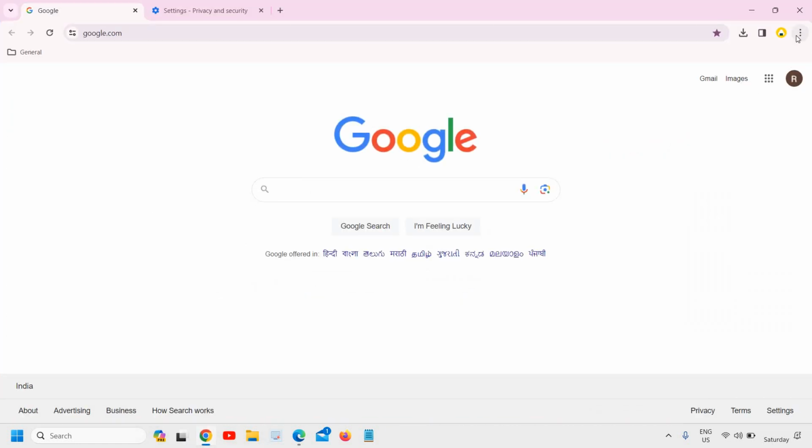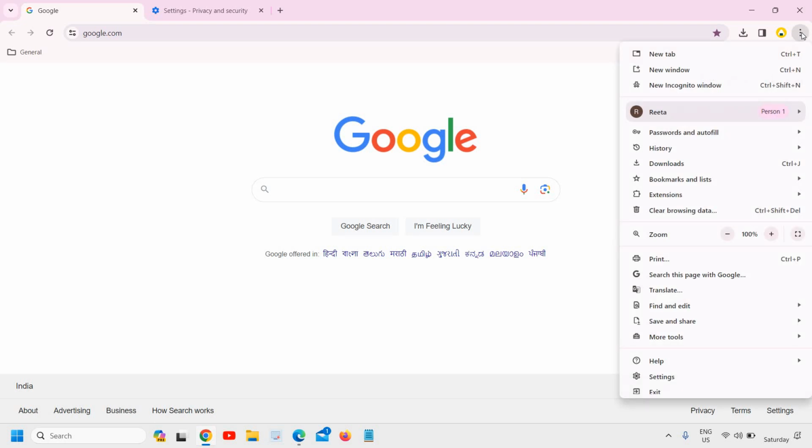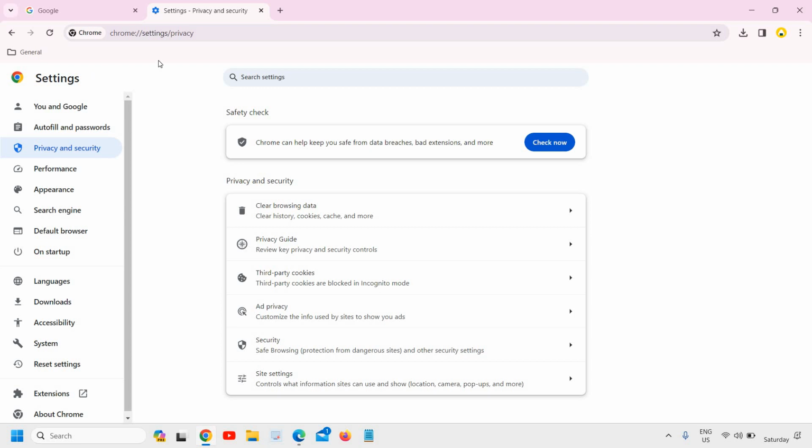At the top right corner where we see the three dots, click on that and then click on settings. Now, once you click on settings, you will find a new tab where you have Google autofill, privacy and security. So we need to click on this privacy and security, and then the very first option is clear history, cookies, cache, and more.